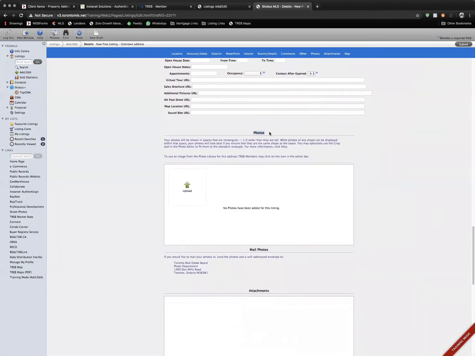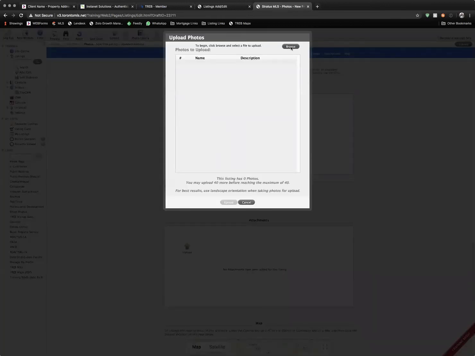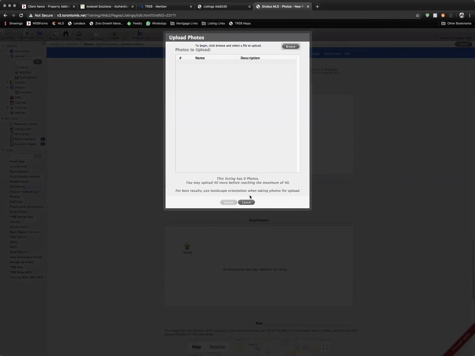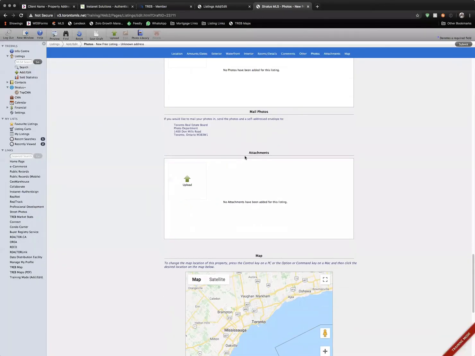Under the upload section in photos, you can click on upload and click on browse, and then you'll be given the prompt to find the photos as they're located on your computer. You can upload up to 40 photos now. You want to make sure that you've either uploaded good quality photos taken personally or your professional photos. Branding should not be included in any photos. In the attachments section, you can upload things like Schedule Bs, any other documents pertaining to the listing can also be uploaded, like surveys, for example, or even inspection reports.